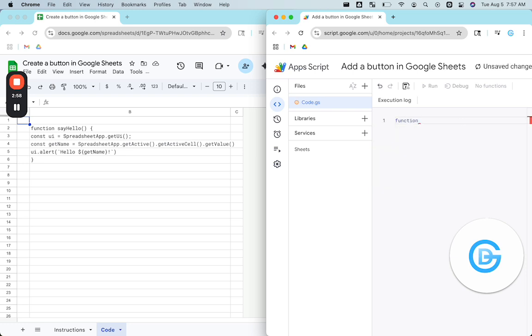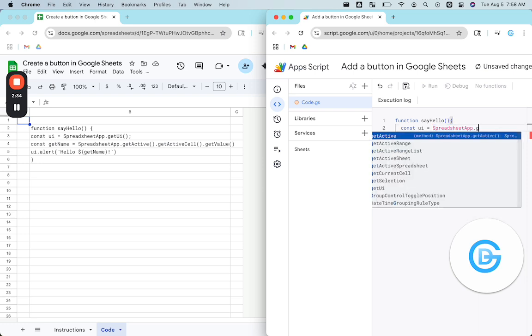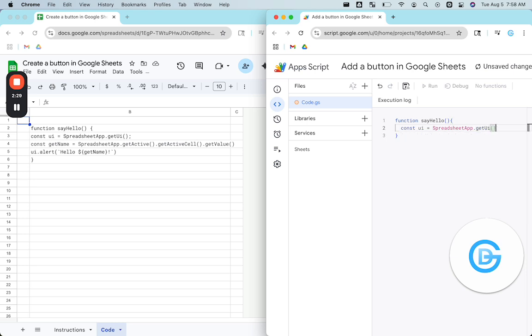So we'll start with just declaring function. Like I said earlier, it's going to be titled Say Hello. Next, I need to get the user interface, so create a variable called UI, and I'm using spreadsheet app. What this allows me to do is utilize Google Sheets built-in spreadsheet functions. So then I'm going to type in get UI. This gives me access to the actual user interface, and I need that in order to create an alert.